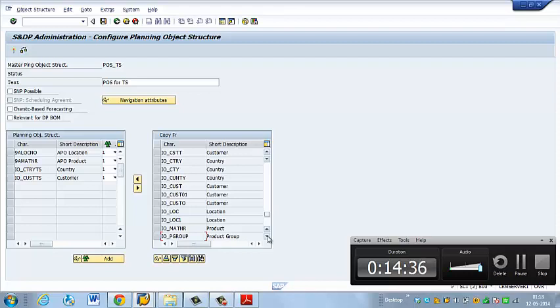The characteristics you have created in the InfoObject catalog are populated in the POS. So you have to copy and assign them to the POS.